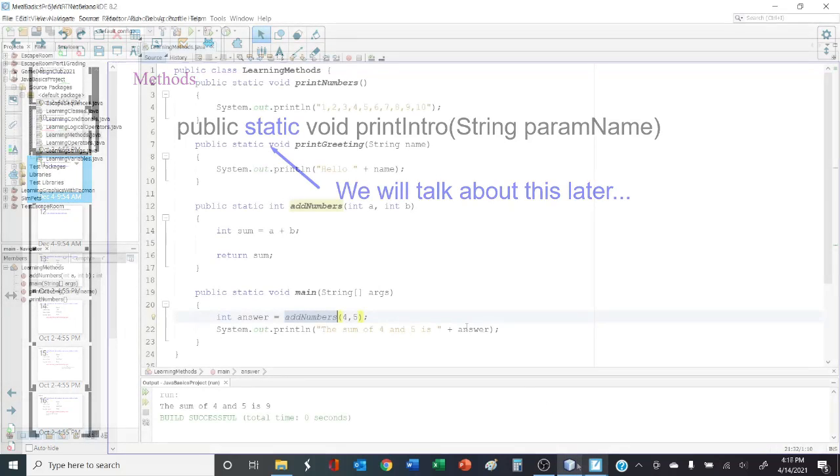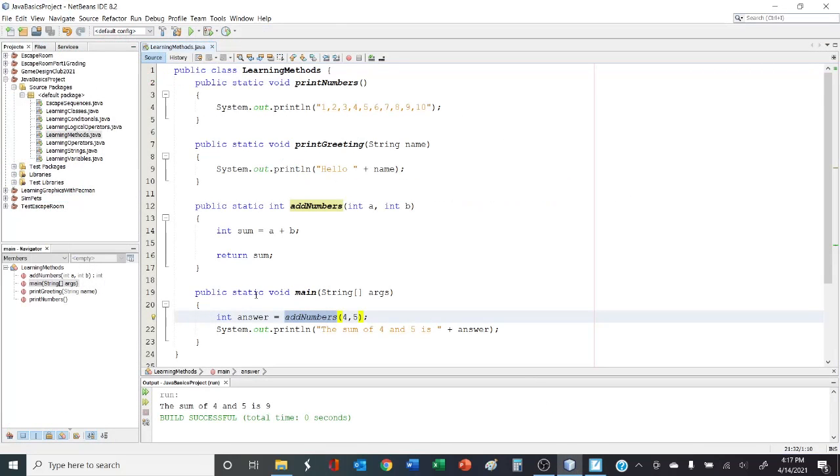However, because the main method is declared with the word static, any methods that you call from within the main method also have to have the word static or it will not work. But like I said, once we get into more advanced topics, in most cases you will not be using the word static, but in some cases you might.